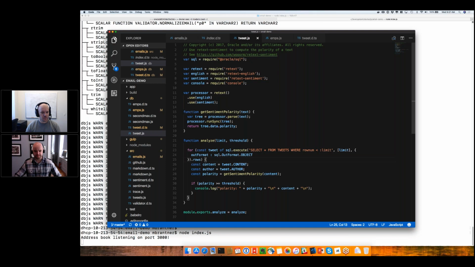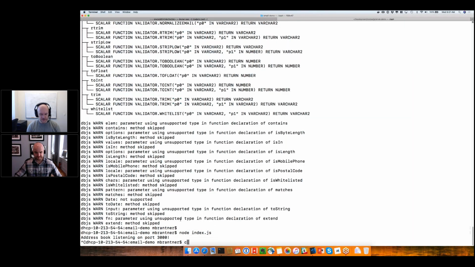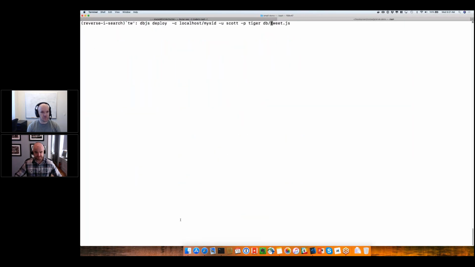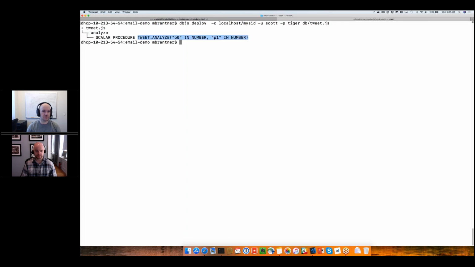Gotcha. Very cool. So what I can do is just deploy that module. I will use dbjs again, dbjs deploy, the same credentials here, and the module, the JavaScript file that you just saw, tweet.js. So I can deploy that. And it will tell me that there's a function tweet analyze that takes two parameters. The first one is a number, and the second one also is a number.